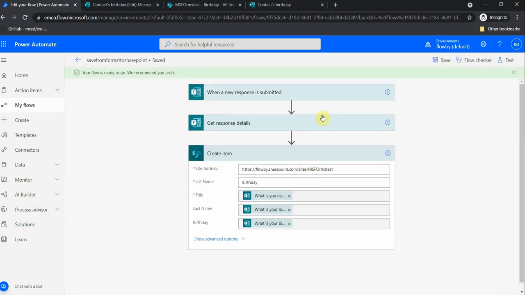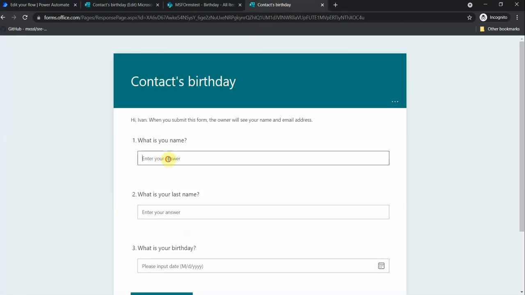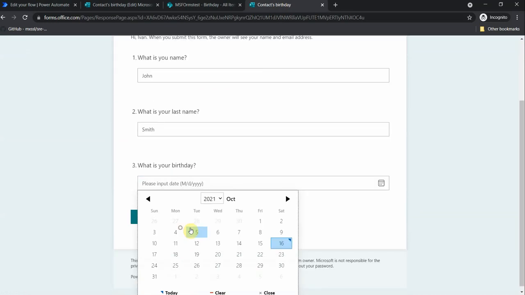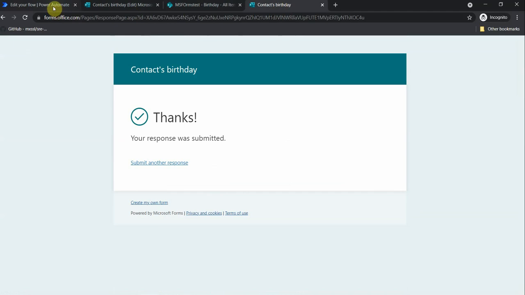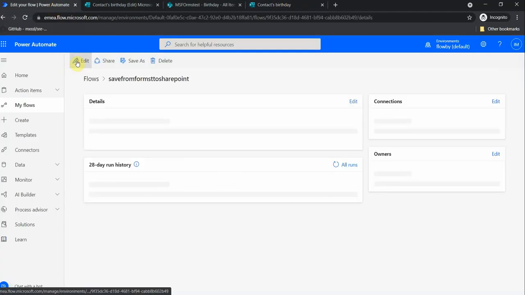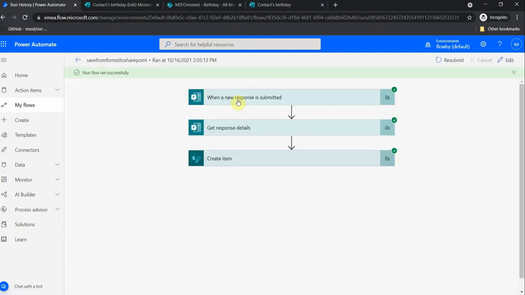Save. Now I have it saved, and since it's an automated flow, it will be triggered automatically when the response is submitted. So I go back, submit another response, and put there, let's say, John Smith, right? And for the birthday, I put whatever the date is, click submit. Let's have a look at the flow. What happens now? Now you see my flow is successful, right? It shows the status succeeded.